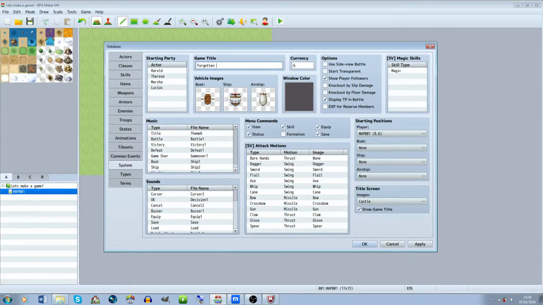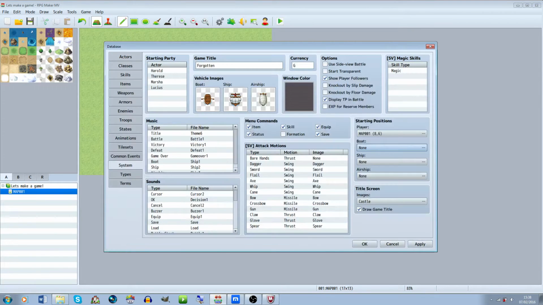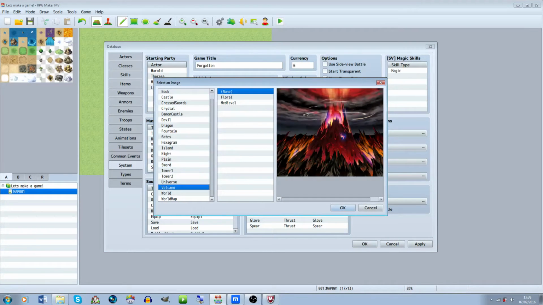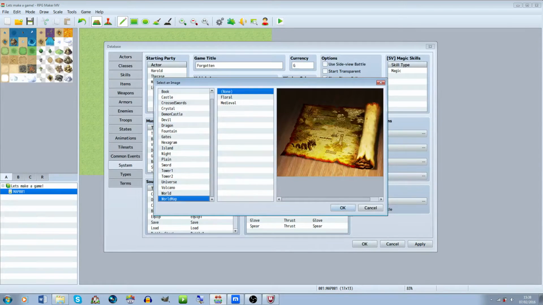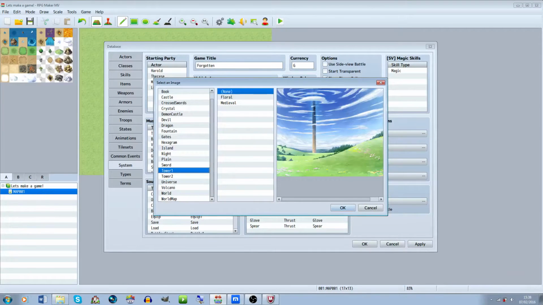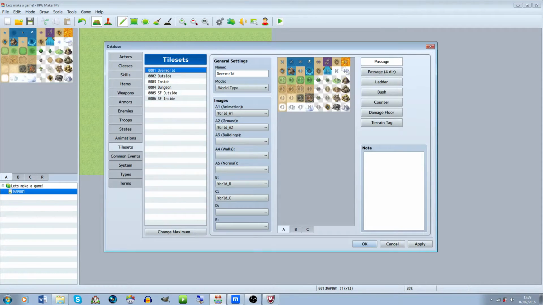The database system here is where you can change everything from the starting position, even though you can do that manually. So these are the starting positions for things like the boat, ship and airship. However, you can do that once you make the correct map. And you can change the title sequence. For now, I think I might just choose, where was it, the one that I liked? I liked the tower, so we can do that for now. Later on I might show you how to make a custom title sequence, but let's go with that for now. We're not going to change anything else.